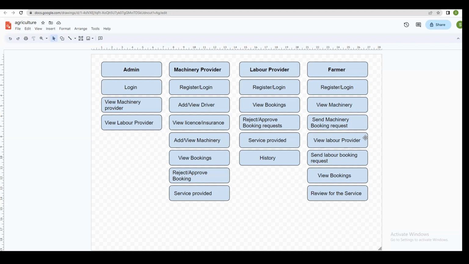assigning, the farmer can view the labor providers in the view labor providers page and send the labor booking request to the labor providers. After sending the request, the labor provider can view the bookings in the view bookings page, and the labor provider can also approve or reject the request according to the details.